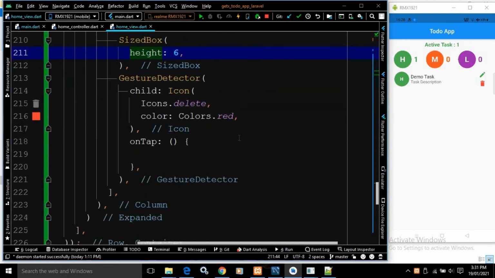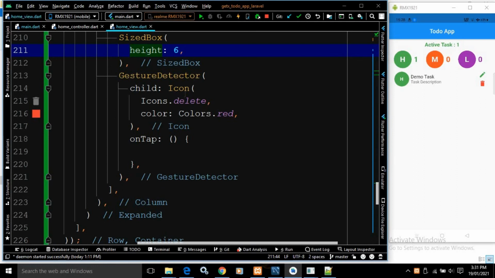Okay, again I have taken a gesture detector, and as a child of this gesture detector I have taken an icon having the icons as delete and the color as red, and in the on tap I have not written anything. In the future I will show you whenever I will click on this delete, it will ask us for a confirmation whether we want to delete the task or not. If the confirmation is yes, then this task will be deleted. Okay, this is how we can display the task in the list view.